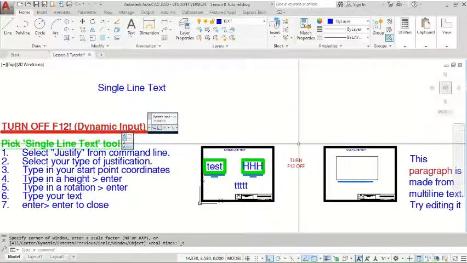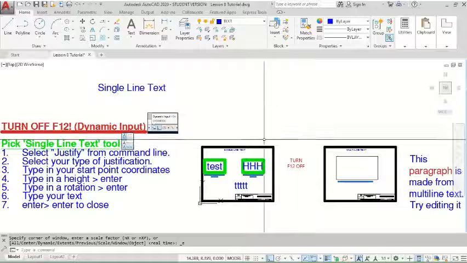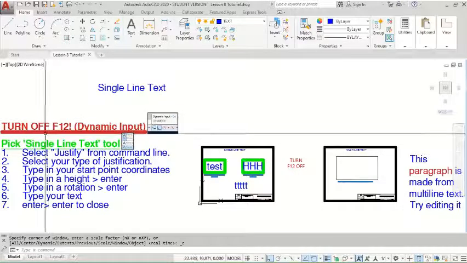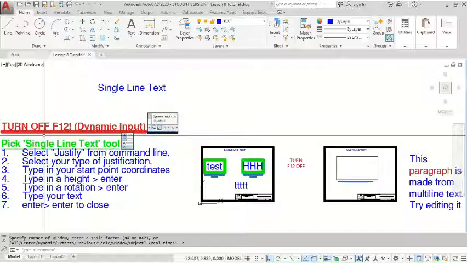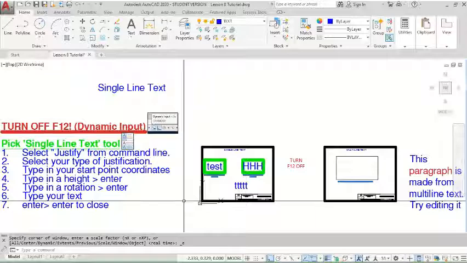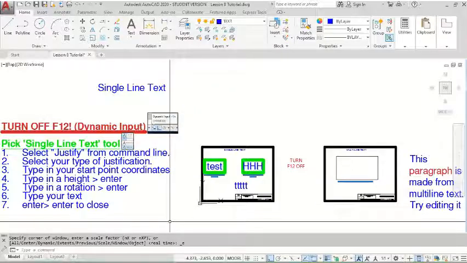Okay, so those are some of the basic overviews of single line text and multi-line text. Just remember, when you're doing the exercise, do yourself a favor. Make sure you have your F12 turned off. And when you're doing the exercise, pay attention, take a quick look at the video, because I mentioned 3 values that should be changed to make sure that you get your text in the proper locations. Okay, so that's our overview of lesson number 8.